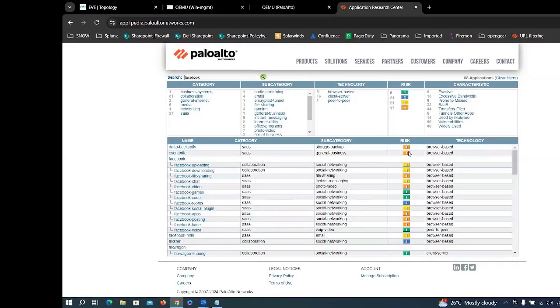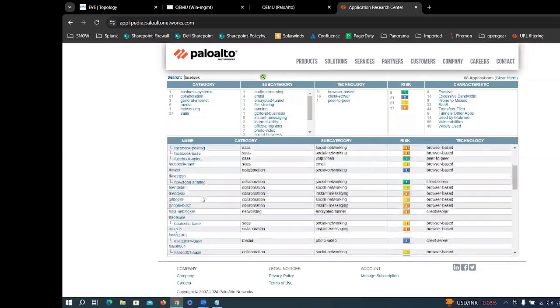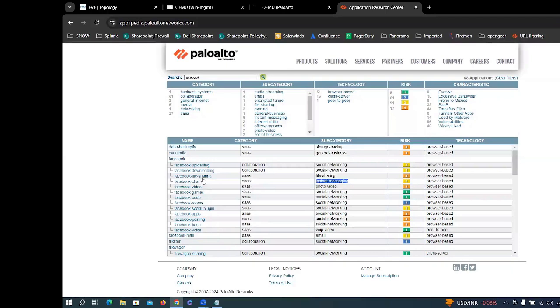Facebook is using risk 3, and the subcategory is social networking, file sharing, instant messaging. Someone asked me if you want to restrict chat. What you have to do is not give full access to Facebook. You can allow Facebook uploading, Facebook downloading, and file sharing, and skip the chat. If you want to skip the video, you can skip the video too. You can add the rest of the things apart from chat, so that he can't chat in Facebook.